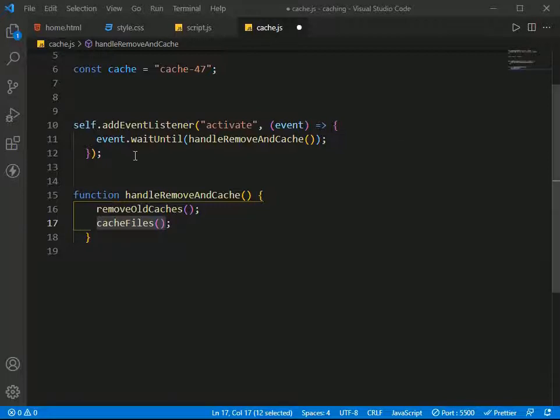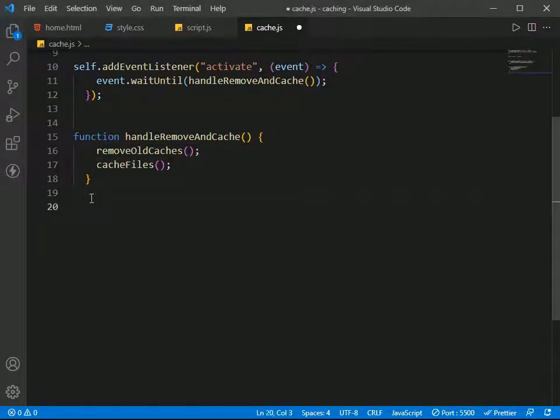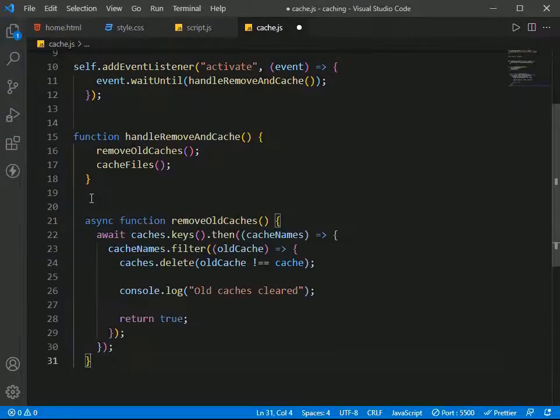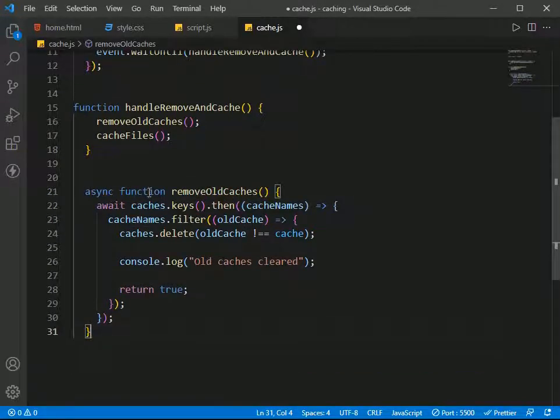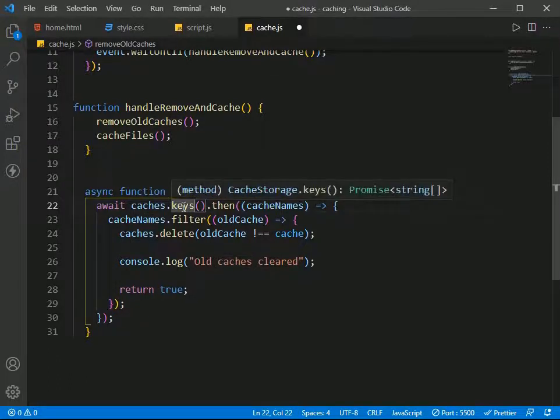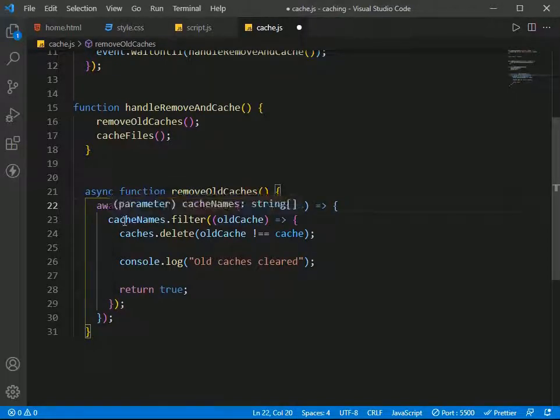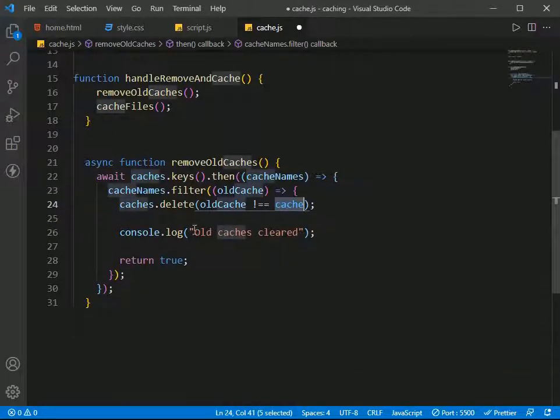Our remove old cache is going to be an asynchronous function. Then await caches. Caches is a method in JavaScript. So caches.keys, then the cache names, then cacheNames.filter old cache, caches.delete old cache that is not equal to cache. Now if it is successful, console.log old cache is cleared and return true.